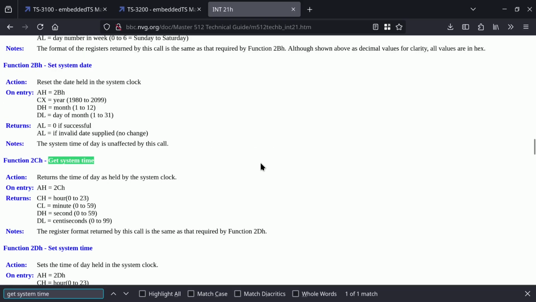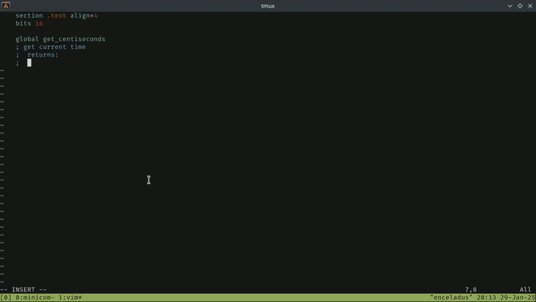Going back to the system call table, we see there's a function to get the current time from the system and return the time as precise as centiseconds, or hundredths of a second. As there are 360,000 centiseconds per hour, we'd exceed the limit of a 16-bit number, so let's just return a counter that rolls over every minute, or 6,000 centiseconds. So we call the function, and the time is returned in the CX and DX registers.